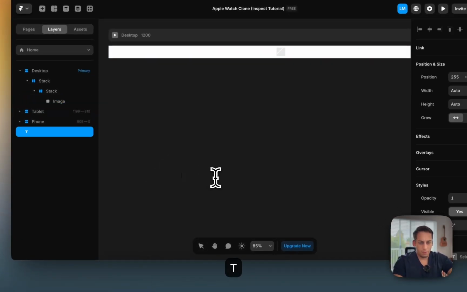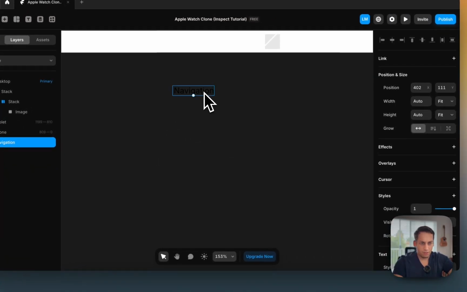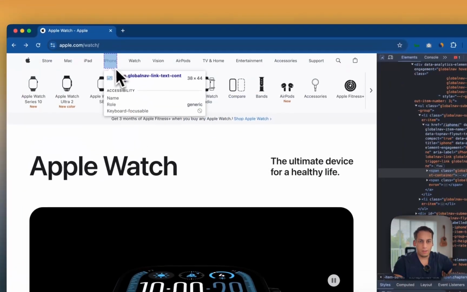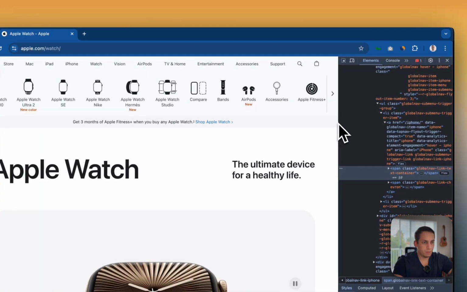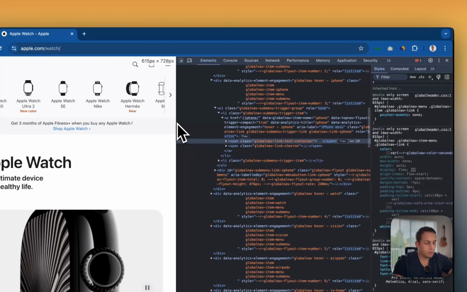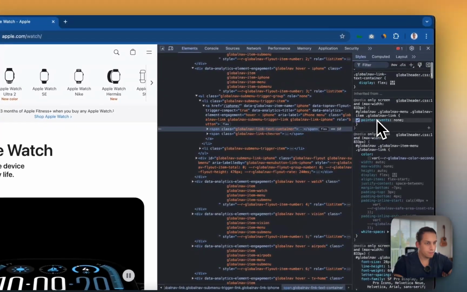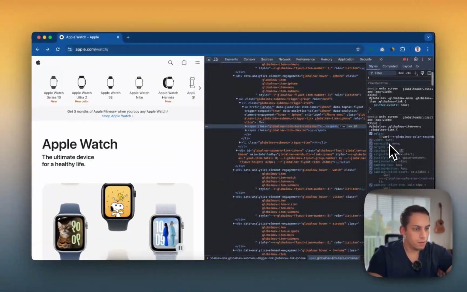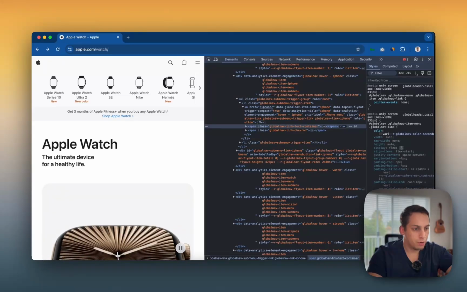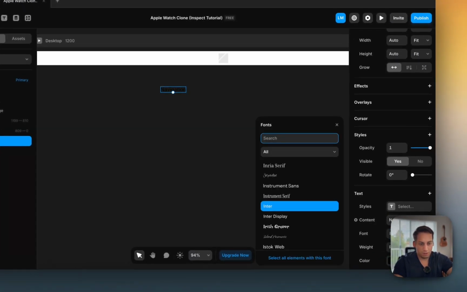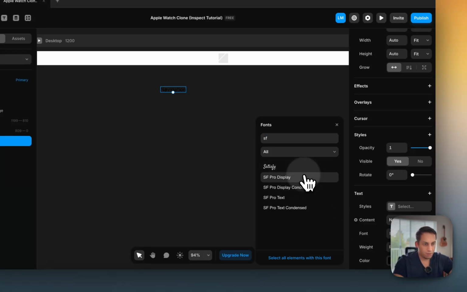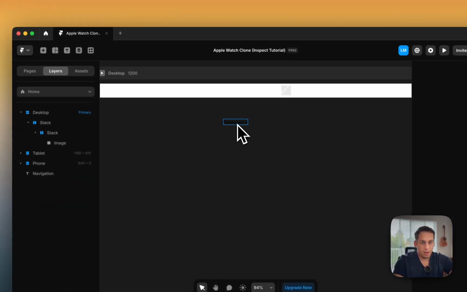And now we have the text, so it's going to be navigation. Let's just write navigation for now, as you can see. And the font is called, let's see what the font was called again, SF Pro, I think. SF Pro Display. I don't know if Framer has that, but if not, we can just keep on using this Inter. Oh yeah, they do. SF Pro Display. So they have the SF Pro Display.